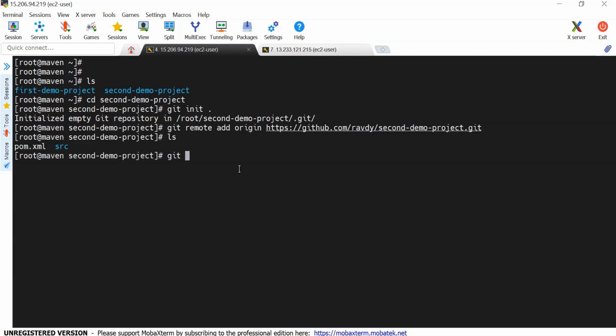And one more thing, I think I have removed the target directory over here. Anyway, we don't want to push the target directory onto GitHub because we will take the source code and build wherever we want. And this source code should contain enough information to build the application. That is where our pom.xml is helping us. Anyway, git add dot, git status.